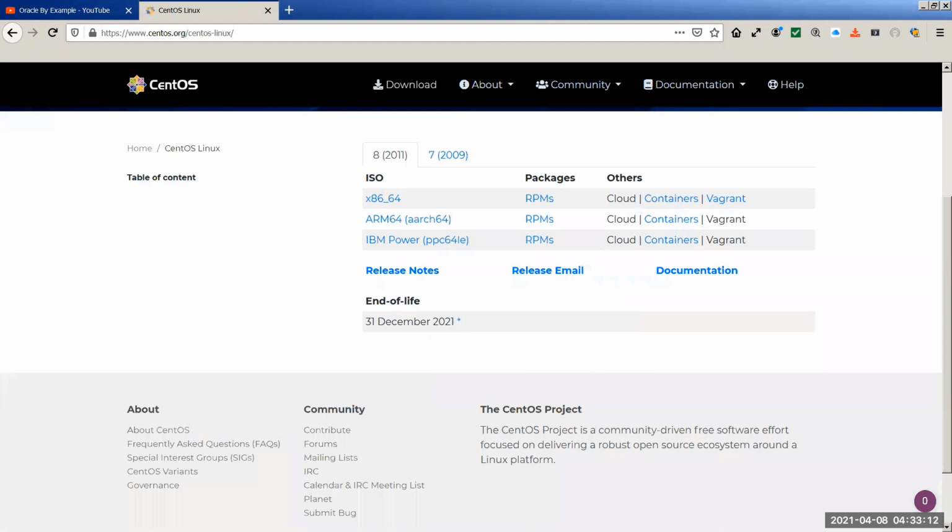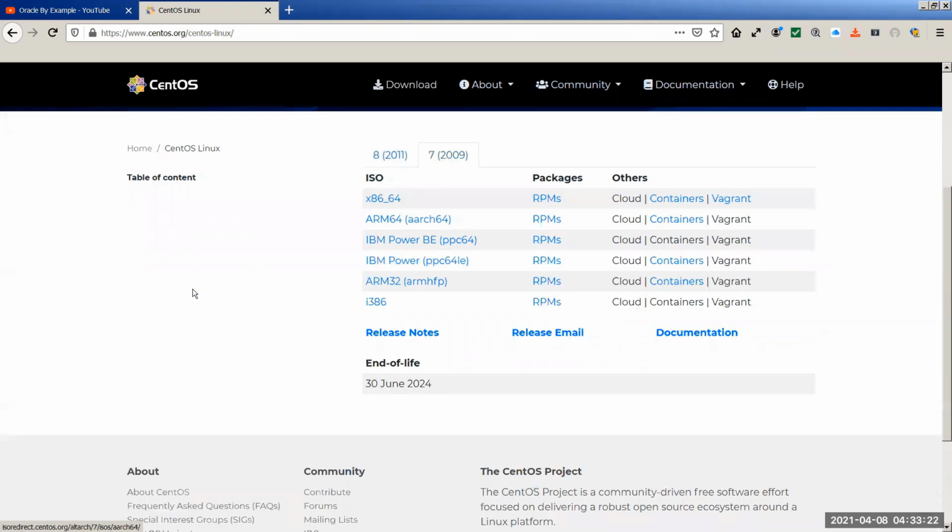You can see here CentOS 8 and CentOS 7. There are two releases available right now. We are going to use CentOS 7. So let me click on this tab here and select the operating system suitable for your environment. I'm going with the x86 64-bit.